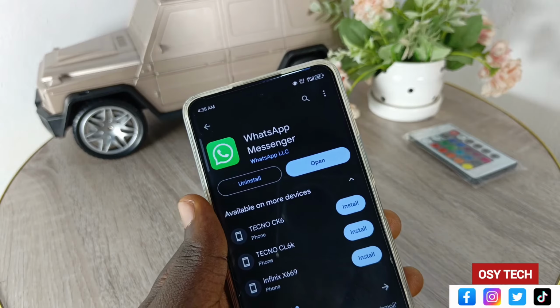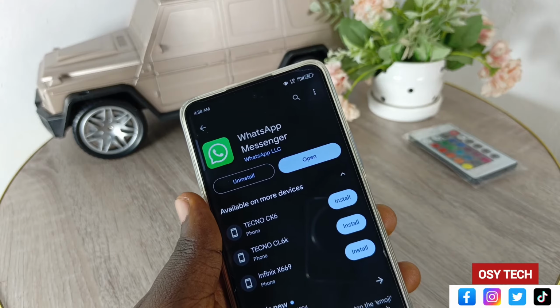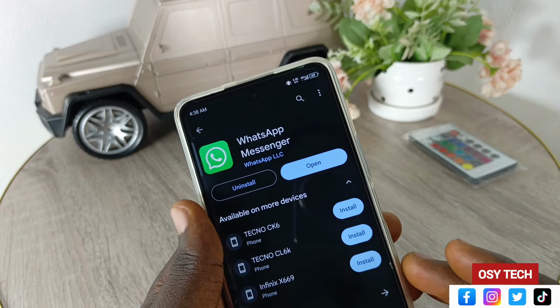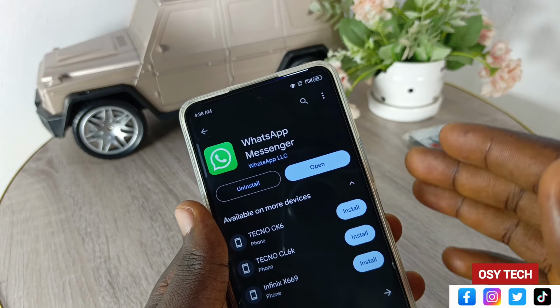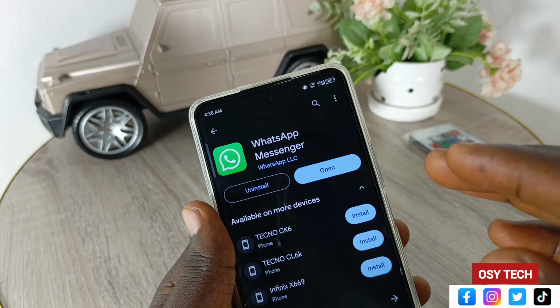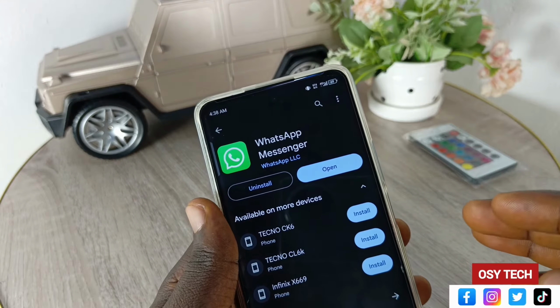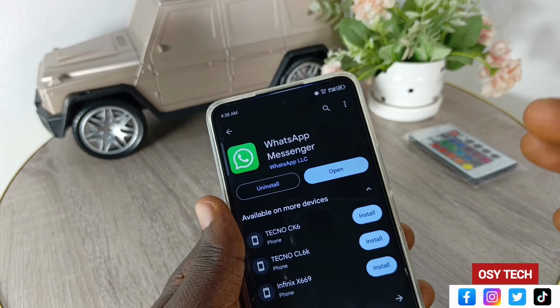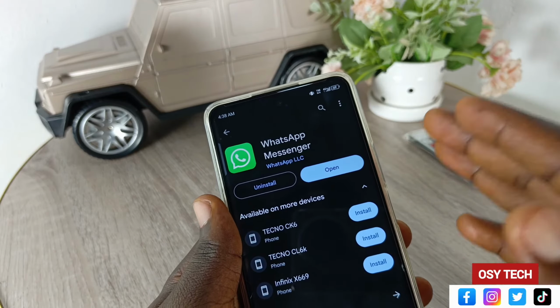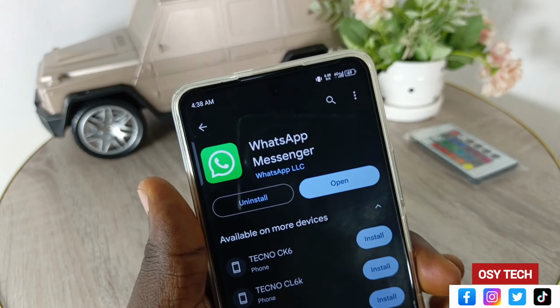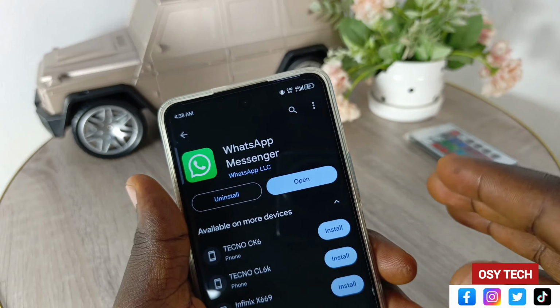First of all, to get the new feature, you need to update your WhatsApp. So just update your WhatsApp, and then after updating, you will get the new feature. And know that this one is for only WhatsApp Messenger. So if you use Business WhatsApp, it is not yet available for you. Just stay tuned, subscribe. I will update you in case it becomes available for you as well.